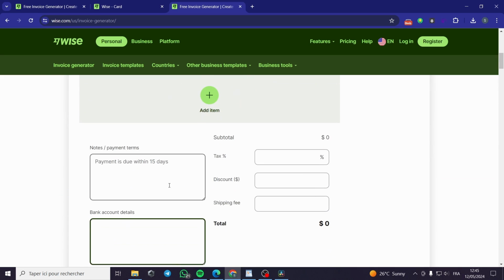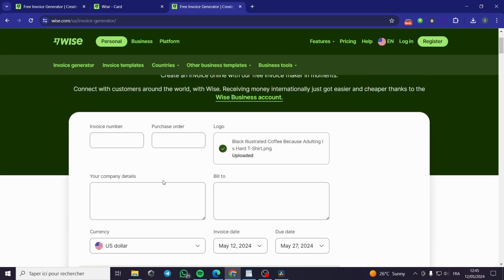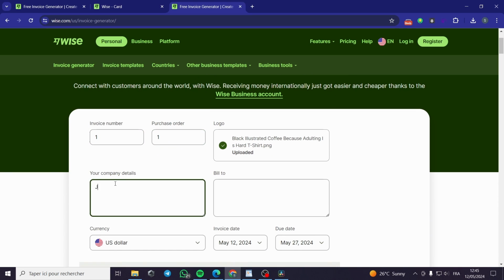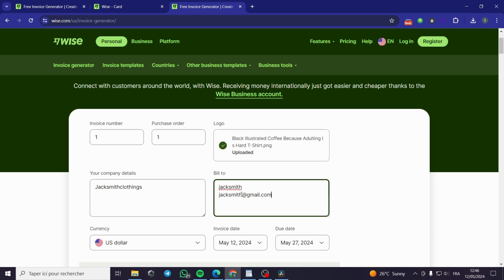Let's try and make the invoice, then we will download it as a PDF as they mentioned and see how it will go. Invoice number one, purchase order number one, for example. Company details, Jack Smith clothings, or like this, clothings. Bill to, for example, Jack Smith at Jack Smith like this at gmail.com. This is the example.